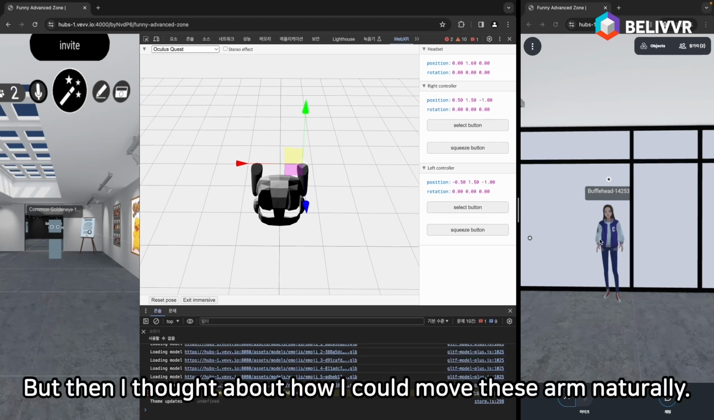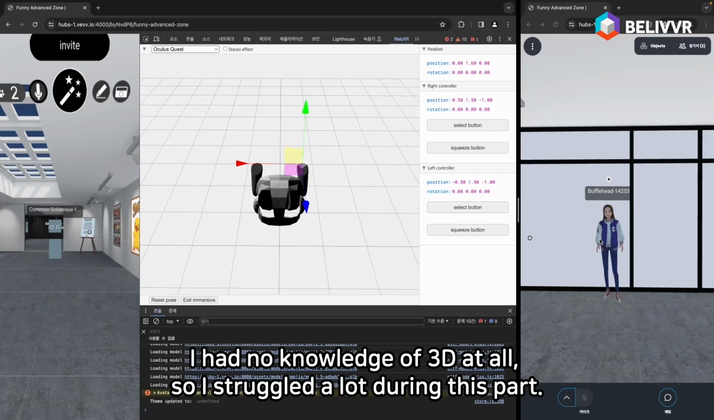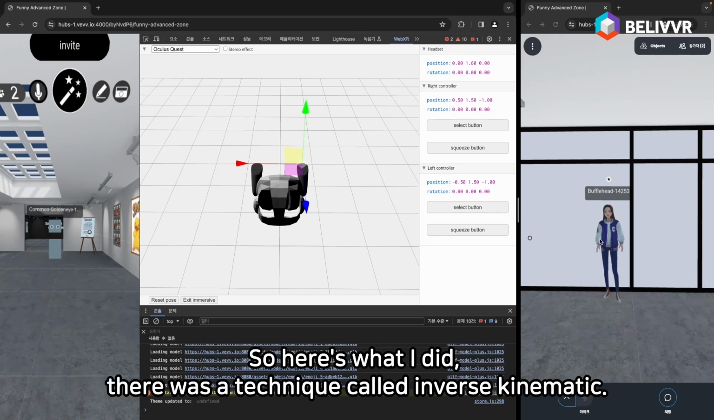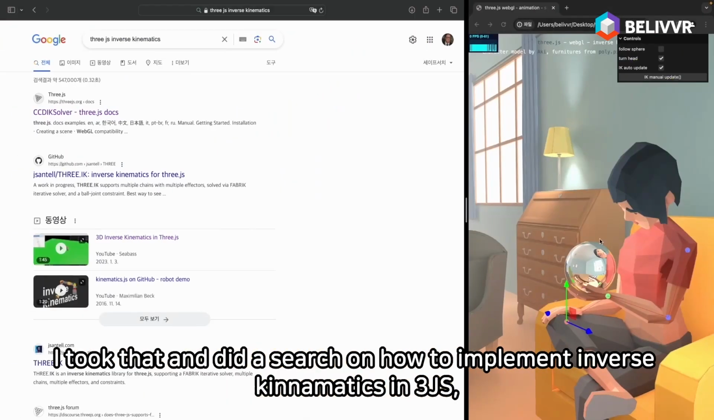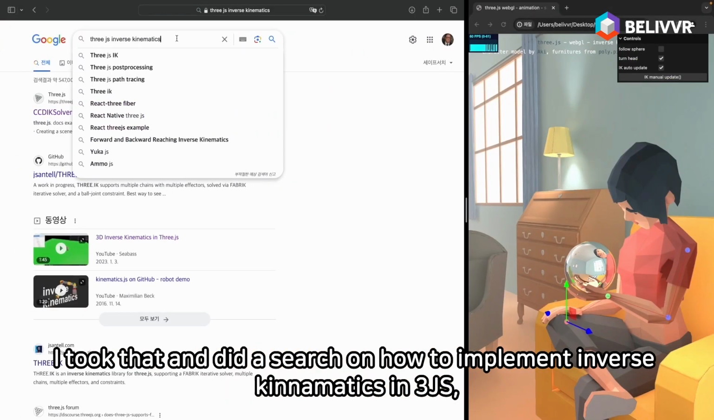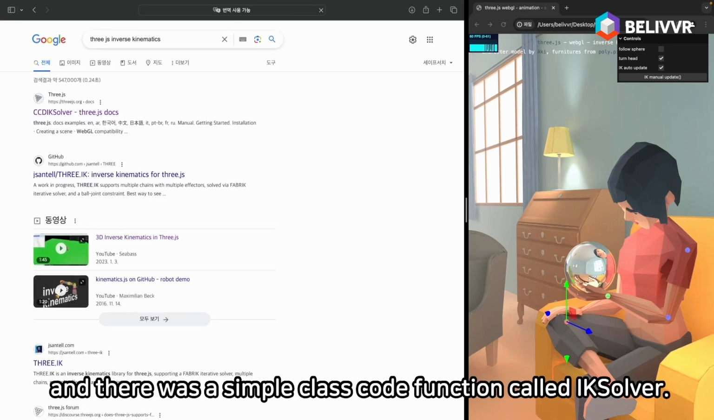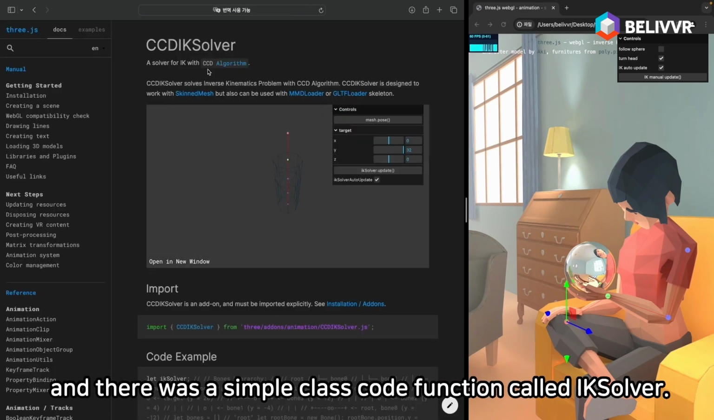But then I thought about how I could move these arms naturally. I had no knowledge of 3D at all, so I struggled a lot during this part. So here's what I did. There was a technique called inverse kinematics. I did a search on how to implement inverse kinematics in Three.js, and there was a simple class called IKSolver.